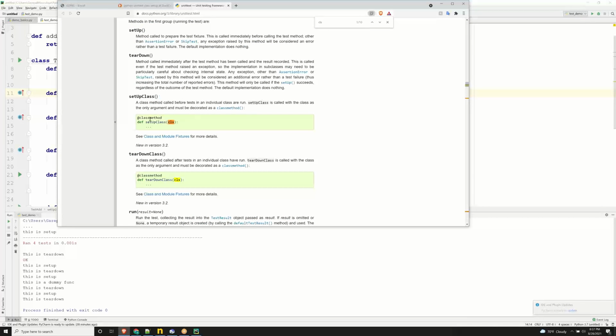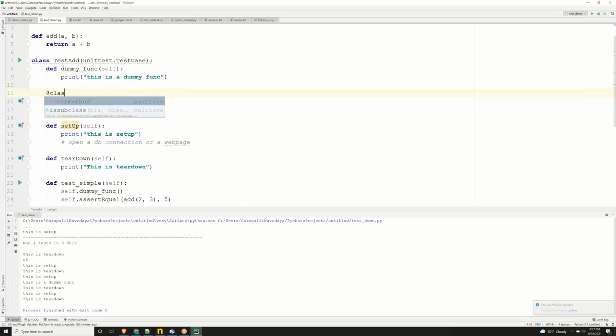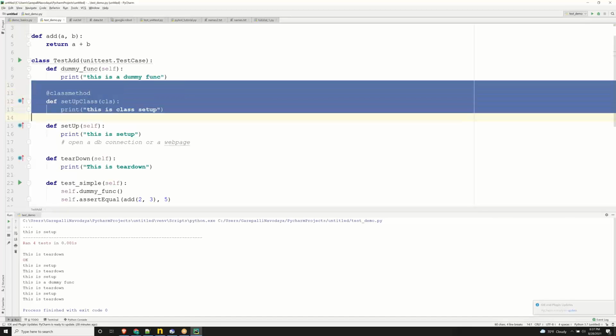Okay, setup. Oh, I have to put the decorator. This at the rate class method. So what I was missing was that at the rate decorator on the top, which says it's a class method. And now if I run this, we should see that this is a class setup only once.